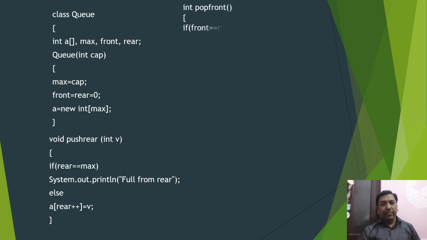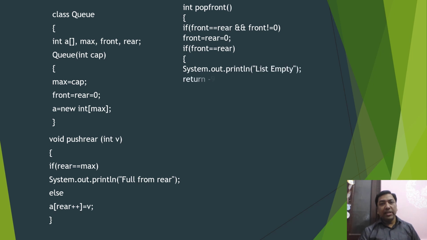Int pop: if front is equal to rear and front is not 0, then front is equal to rear is equal to 0. As we have discussed in the theory, if front and rear are both at the same place and front is not 0, that means all the numbers are deleted from the queue. At that time we need to reinitialize. So front is equal to rear is equal to 0. This is the reinitialization. So this is a separate condition required in pop.